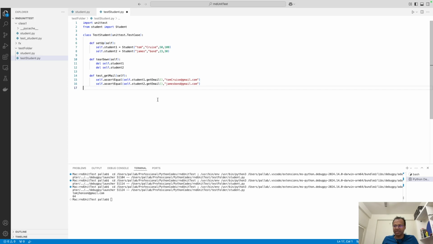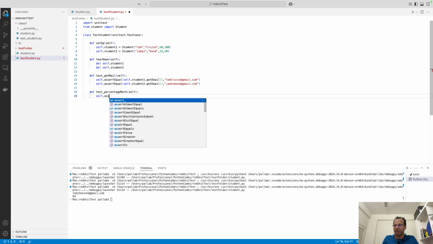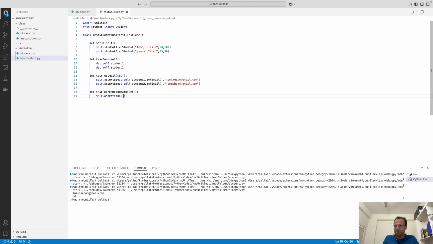Once these two things are done, then we will create test cases for the other method. So I will write test_percentage_mark(self), go inside, then self.assertEqual(self.student1.percentage_mark, call this function, and we have given 50. So the percentage it will score is also 50, so I will write 50 over here. Similarly, I will do it for the second object as well.